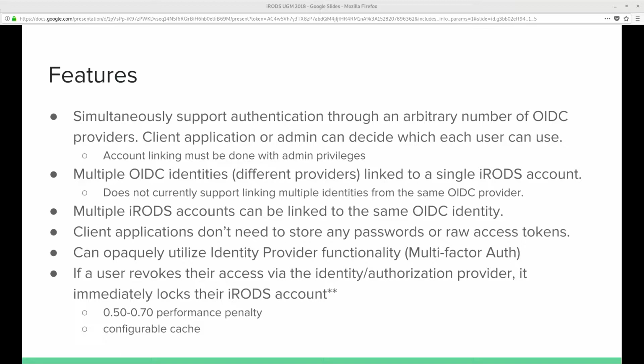We can also support multiple OIDC identities per iRODS user. So an iRODS user might have identities in multiple platforms, like a Google identity that they want to use for some things, like university stuff, and then they might have some other identity somewhere else that they want to use for other things, and we can support that. One thing we can't support right now is multiple identities from the same provider. And I don't know how common a use case that would be, so I'm not going to focus on that. You can also have multiple iRODS accounts linked to the same identity. I'm not sure how useful that is, but it is there as a use case in case people want it.